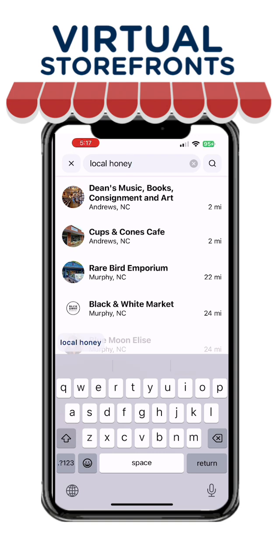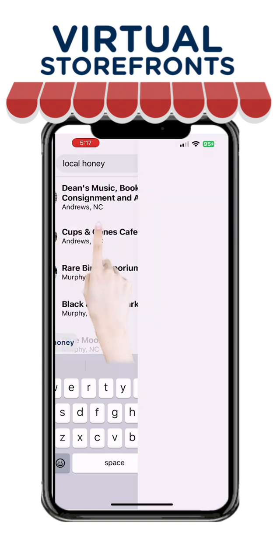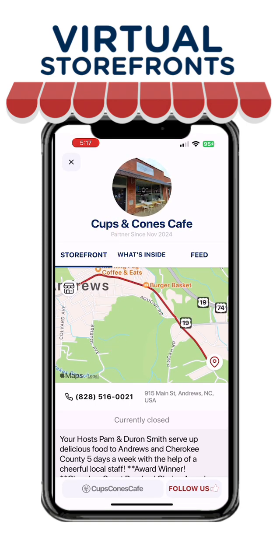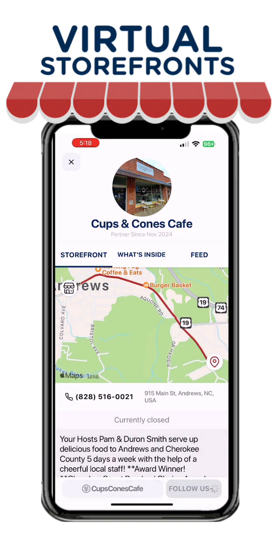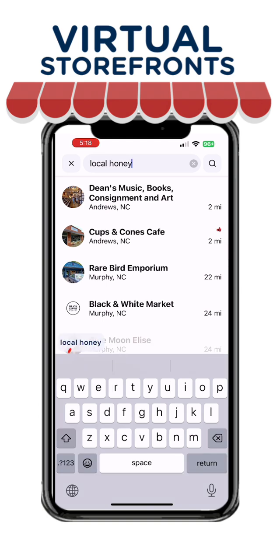The last thing we need to do is follow a store. And to do that, we just click on any one of these stores. In this case, we're going to follow Cups and Cones Cafe. The lower right corner, click on Follow Us. On the left is just a share button. So think of it as a share button, and then you can exit out. And you see here, Cups and Cones has the red thumbs up right there. That tells you that I'm now following that store.